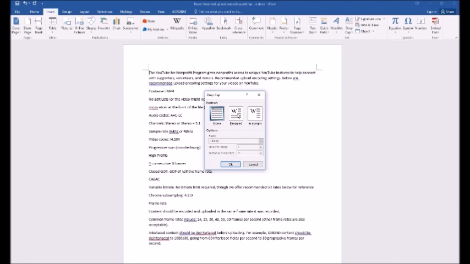So I will select dropped, because I only have 3 lines of the paragraph. So for lines to dropped, I only select 2. I also want it to have space between the first character and the second character. So I make the distance from the text 0.2.